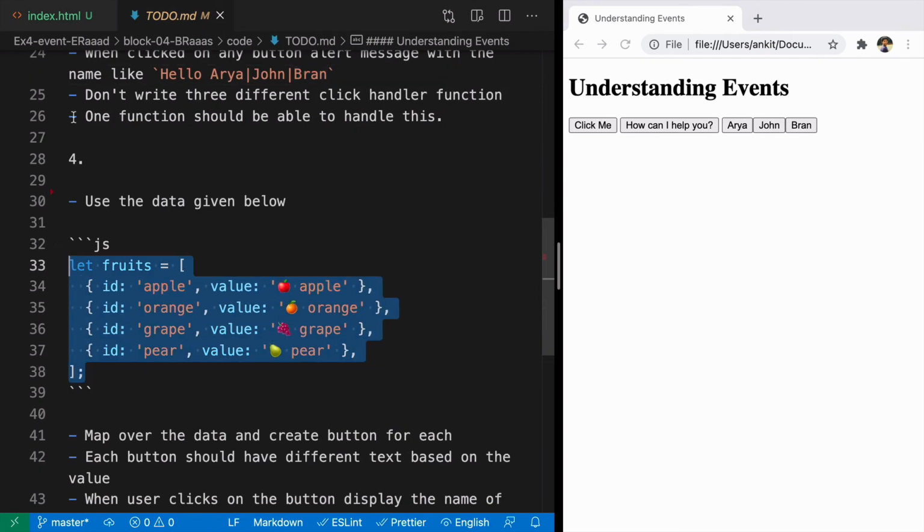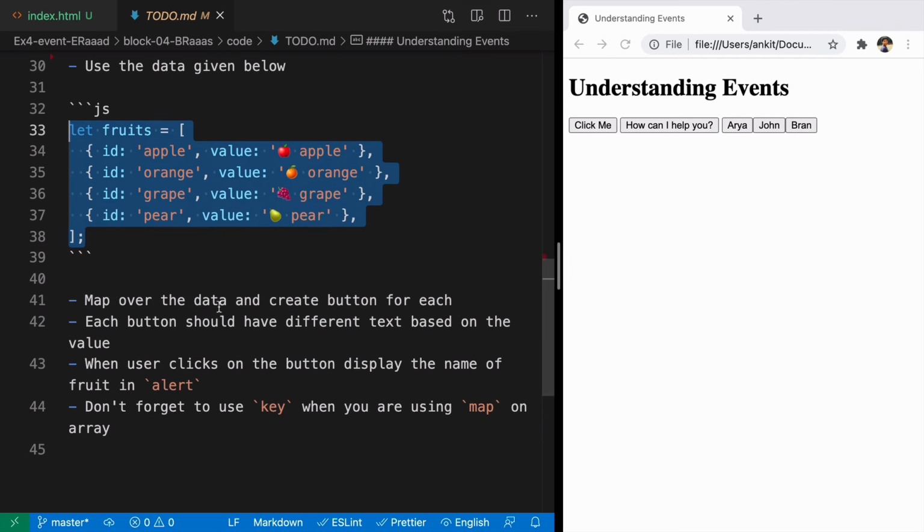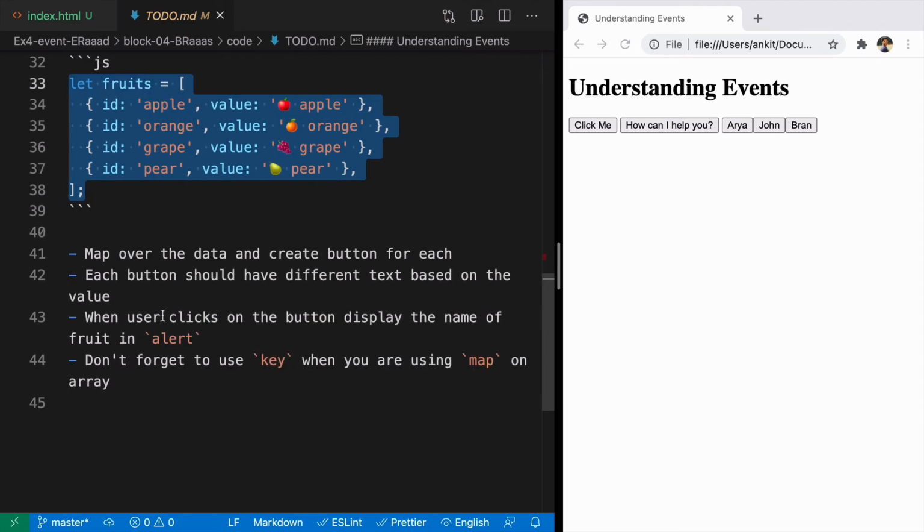So here we have a variable called fruits. We have to map over this data and create buttons for each. Each button should have different text based on the value. When the user clicks on the button, display the name of the fruit in an alert. Don't forget to use key.